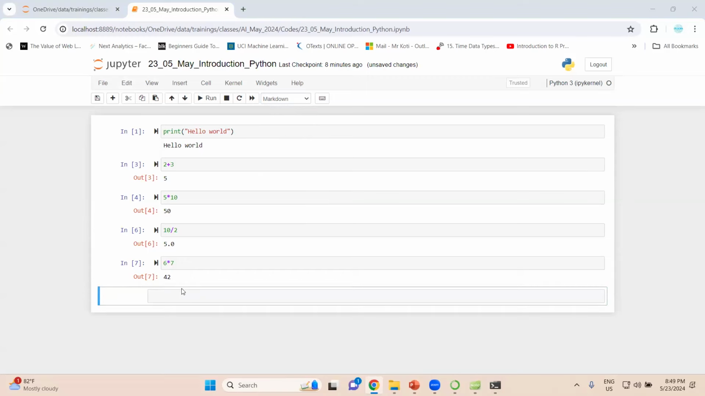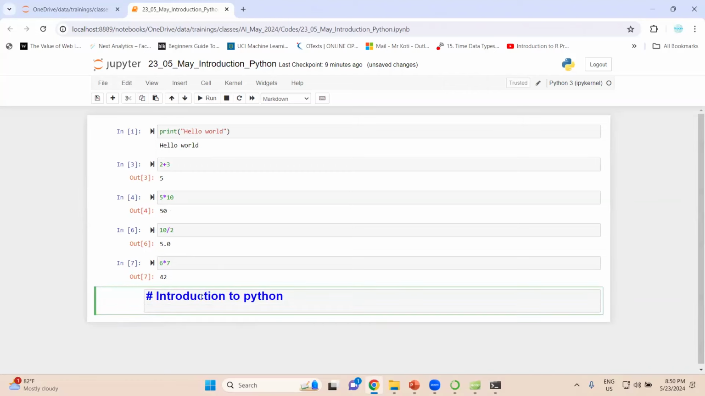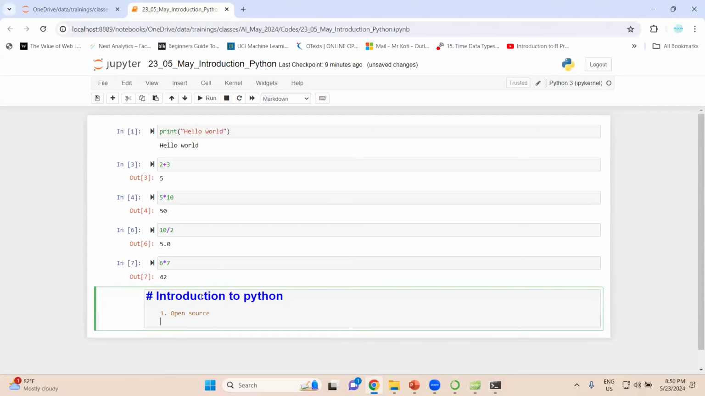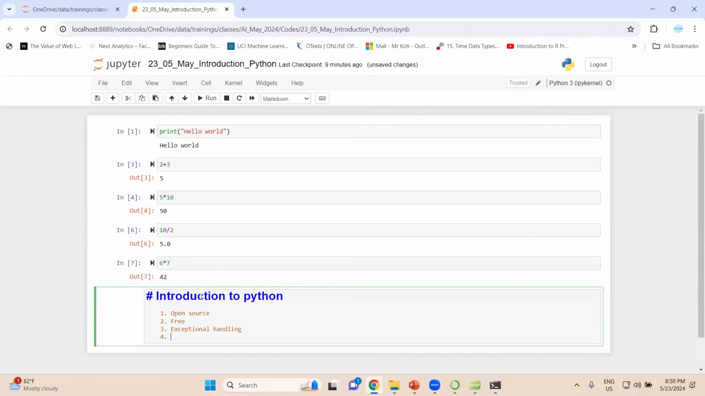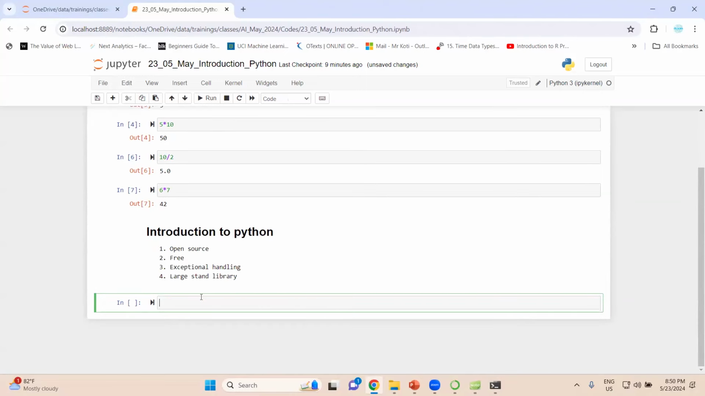So I write something with hash. I'll tell you the shortcut. There are different shortcuts, I'll explain about that. First hash, introduction to Python. Let's say I can write open source, free, exception handling, large standard library. Right. And again shift enter. See. Now it acts like your textbook, right?